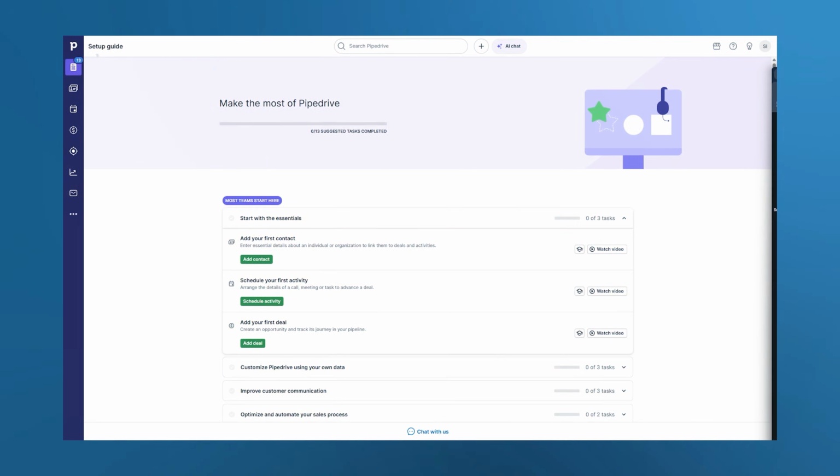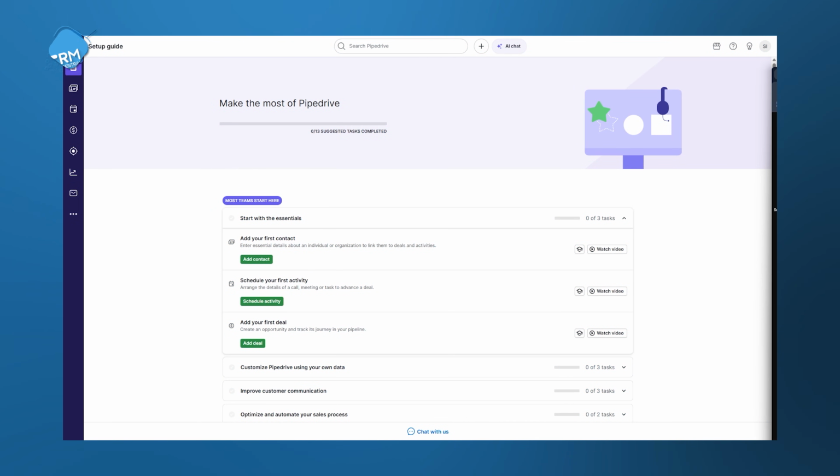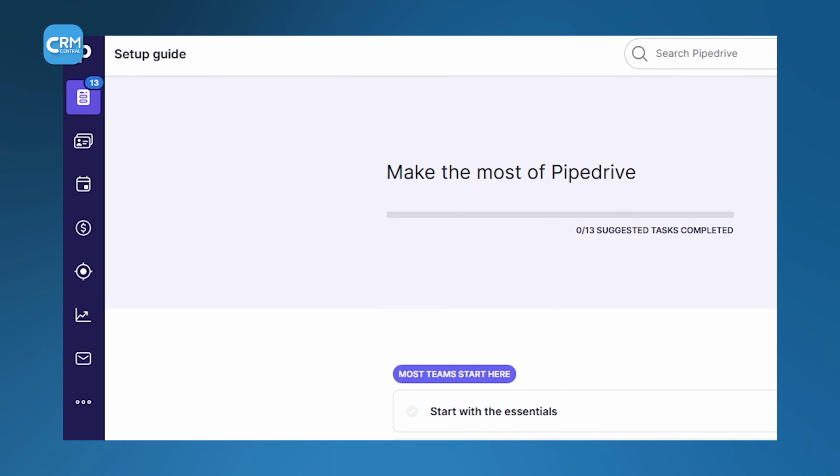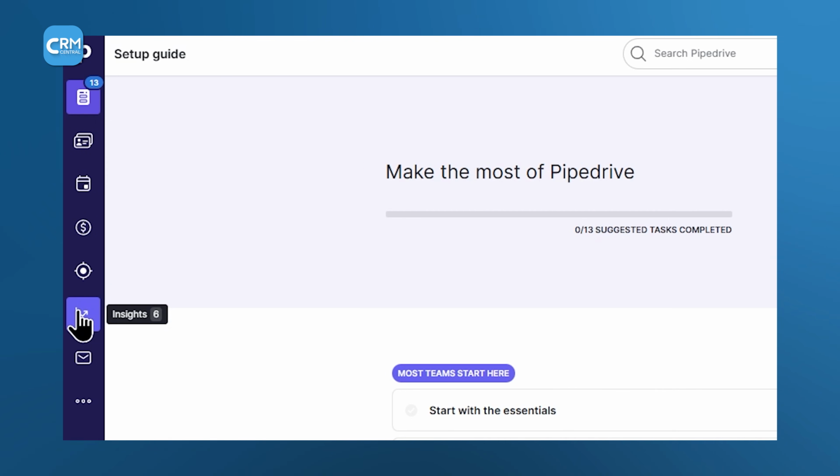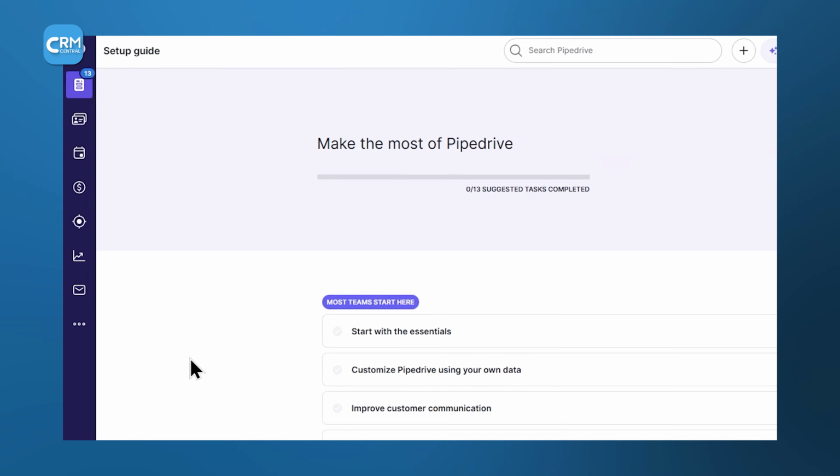Let's walk through the first steps, which is the interface. When you first enter Pipedrive, you'll notice that it's not cluttered with 1,000 distracting options. On the left side, you have your main navigation menu. This is where you'll find everything you need: your leads, deals, activities, and contacts.